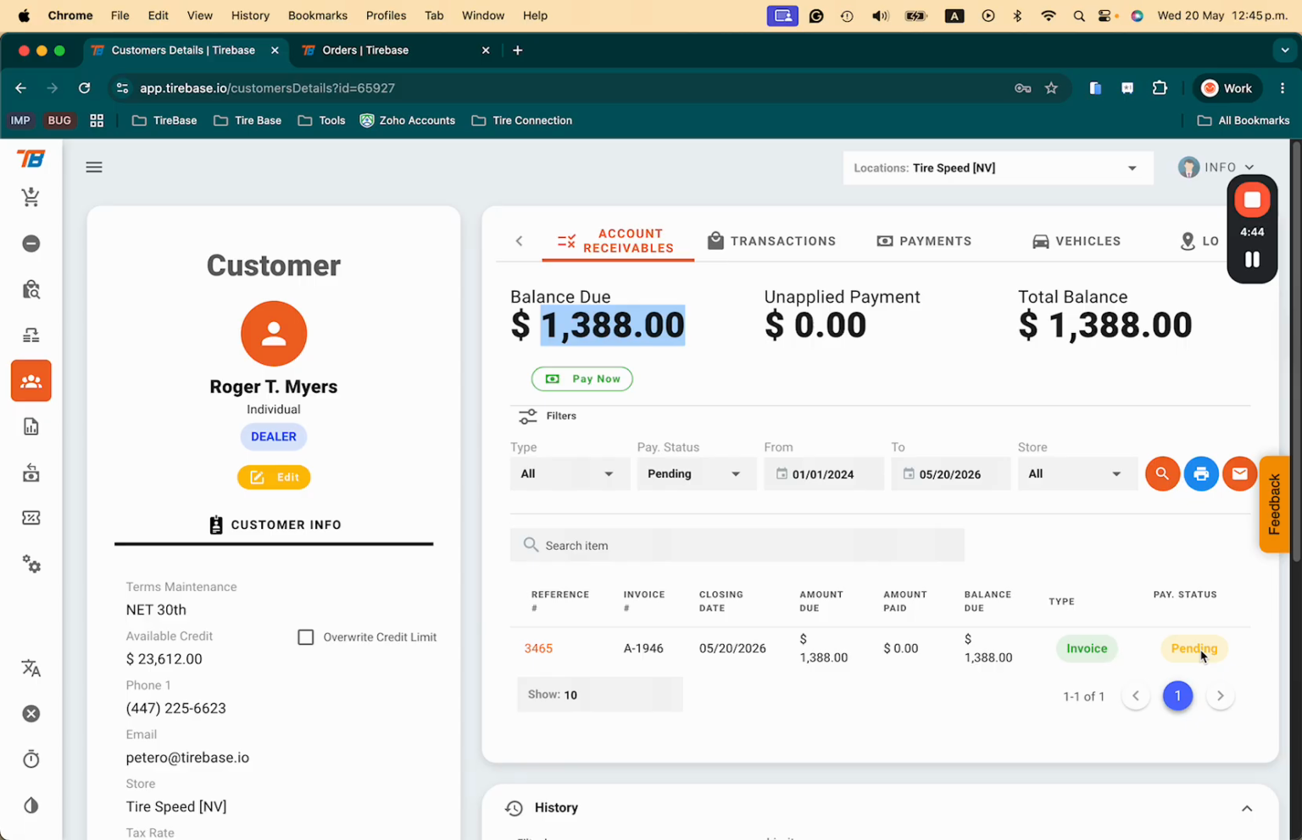So this means this order was sent only to terms, but it needs to be paid eventually. So in this case, the customer is going to have, for this specific order, 30 days so they can pay for that order.